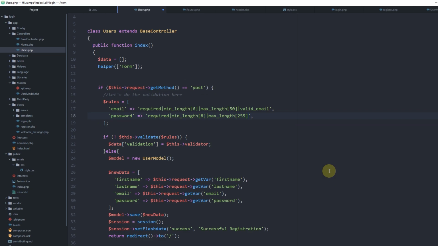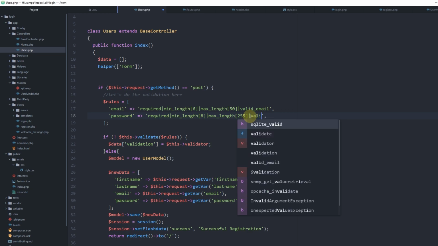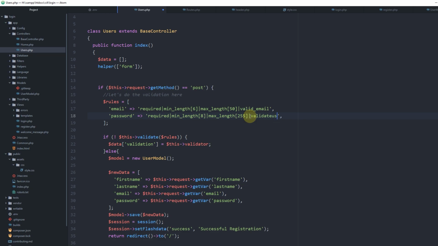But here I would like to add one custom validation method that we will name validate user, let's say, validate user, which will take two parameters, email and password, which are the names of the fields that we need to validate the user.